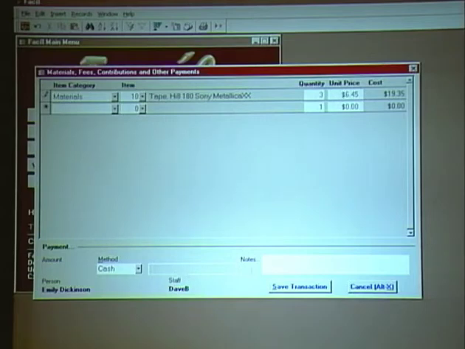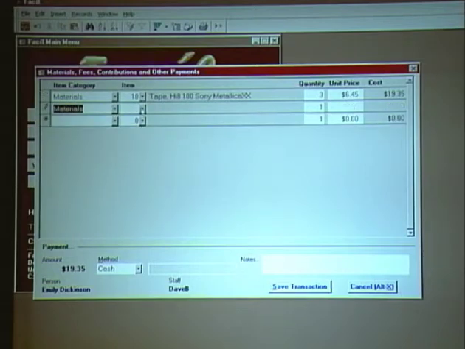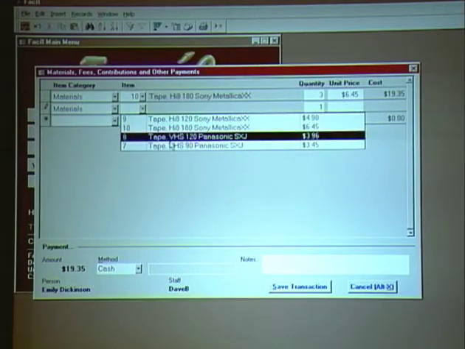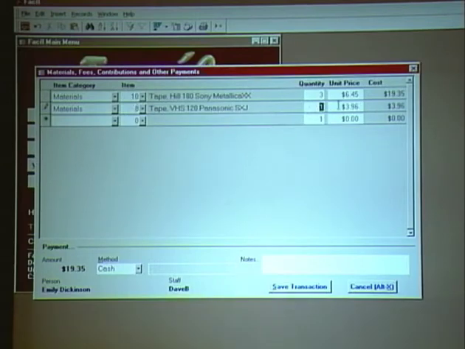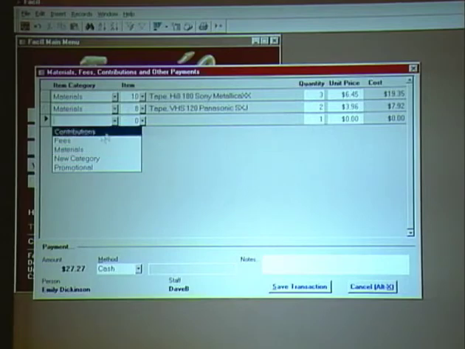At the bottom of the form, it's going to show us all the time what the amount in total of this purchase is, or this payment. Let's pick materials again. We'll pick a different kind of tape. And they want 2 of those. And again, $27.27 is now the total amount of the transaction. So I can keep doing that.